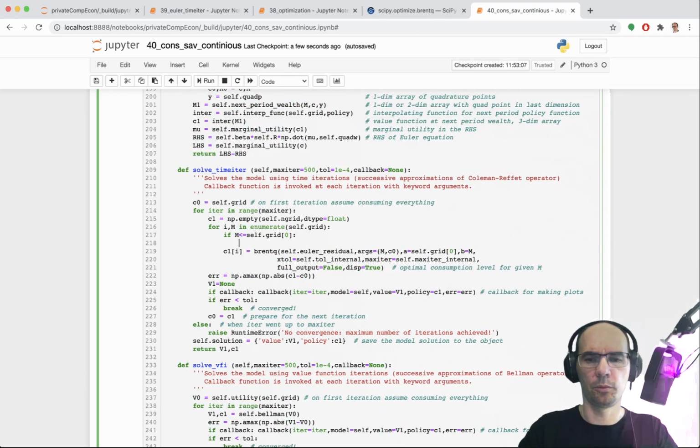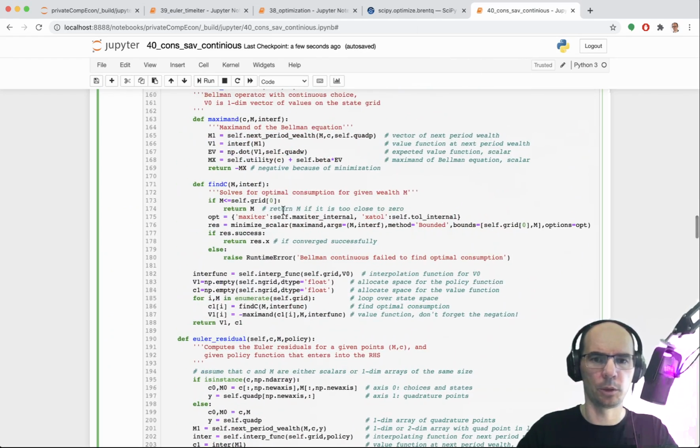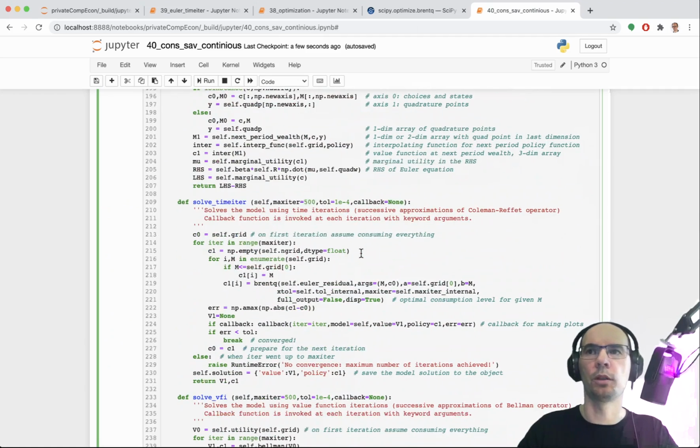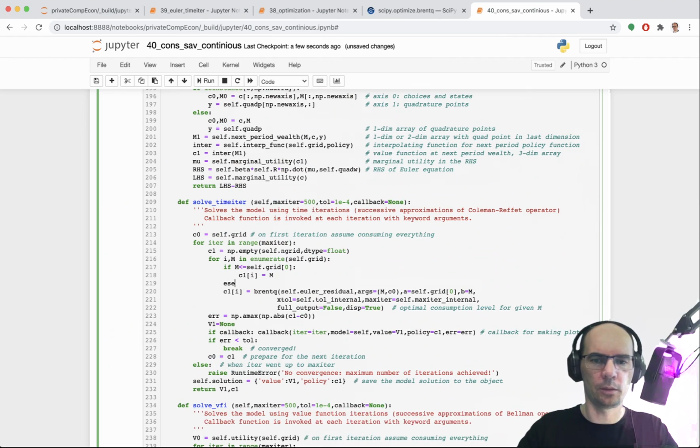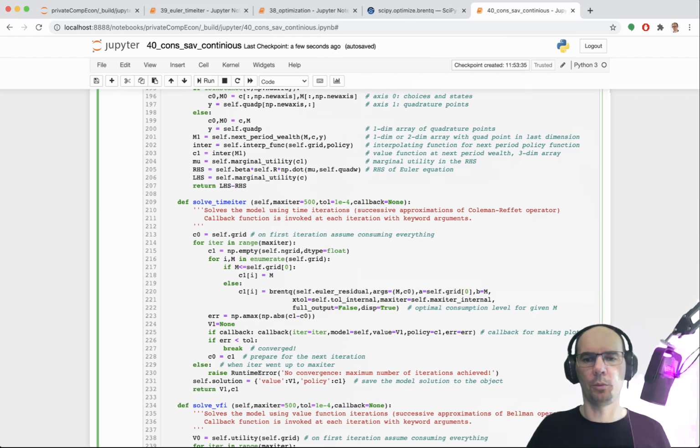This is really technical. Just say C1 of I equals m. Okay, that's what we did in the Bellman equation. So if we're in the first point, we just say there is no choice. You just consume everything you have, which is pretty much 0. And else, we have to think about another thing.